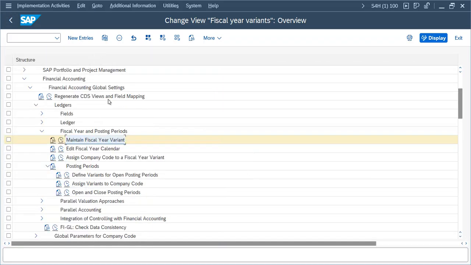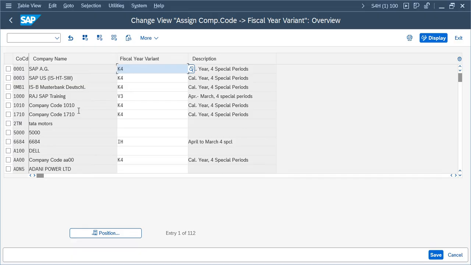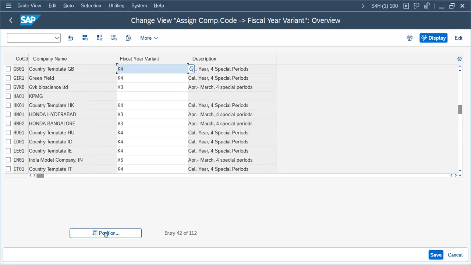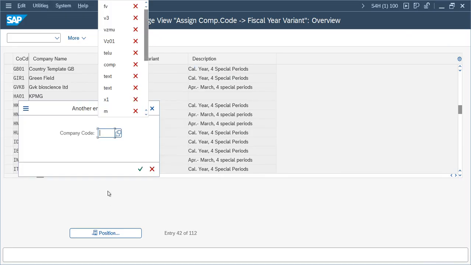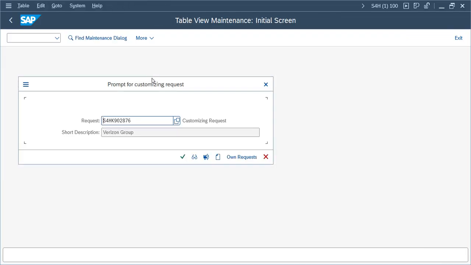Sir, any questions on this fiscal year variant? Anyone? Any questions? Okay. So, assign company code to fiscal year. So we have defined financial year for our company, but at the same time we need to assign it, right? Otherwise, our company code will not know what our financial year is. It's a company code BZ01, and this is your FV. I think I have maintained the same thing.